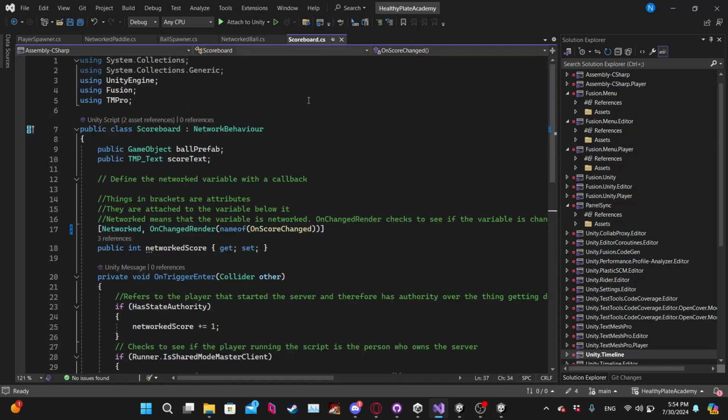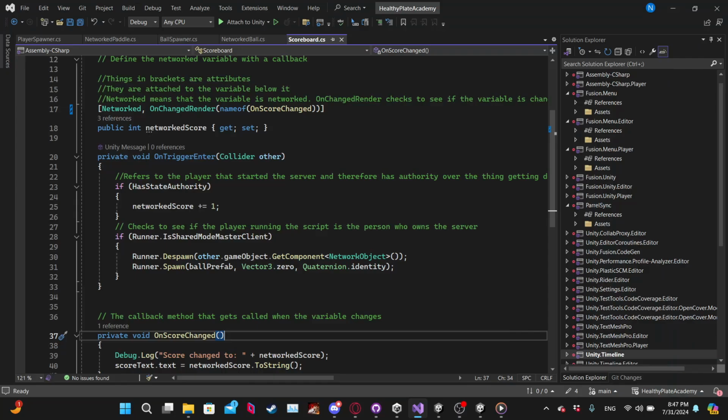After that, we have the scoreboard, which is the numbers at the top, left, and right. We have a reference to a game object called ballPrefab, and a reference to the TextMeshPro text, which is scoreText. After that, we have a public integer called NetworkScore, and it actually has some attributes. The first one is Networked, meaning that it goes between multiple devices for whoever's connected to the lobby. We also have OnChangedRender, which calls a method if the variable gets changed. In this case, it is the OnScoreChanged method.